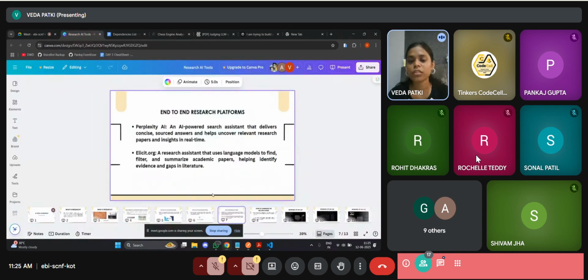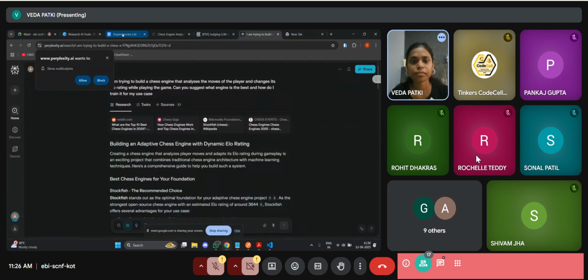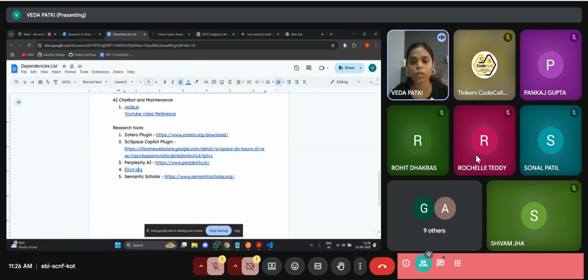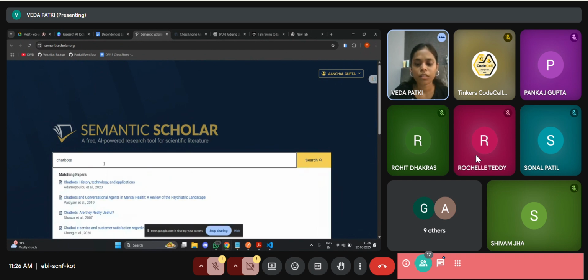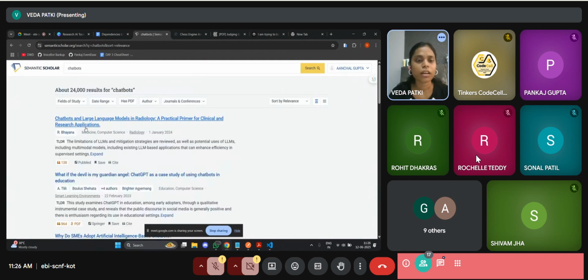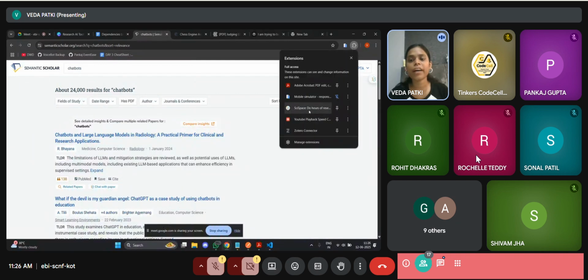Okay. So now I will be talking about certain tools like plugins which you can use to make your process of finding research papers easier, right? So if we go to Semantic Scholar and I will search for chatbots, okay. Now, if I look at this paper, you can see this little thing over here that says chat with paper. So this is basically because of the plugin that we have by SciSpace.